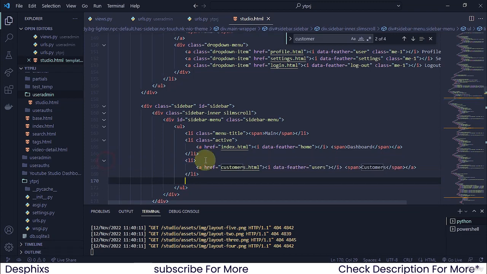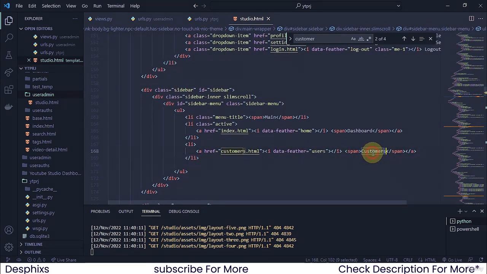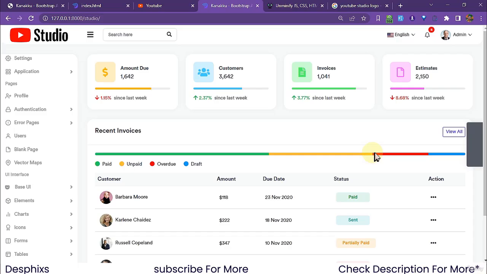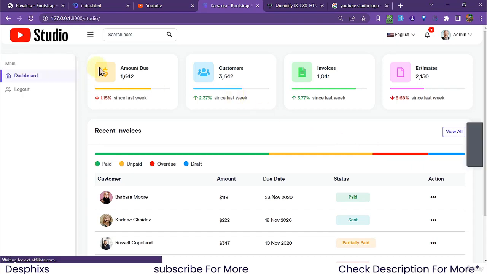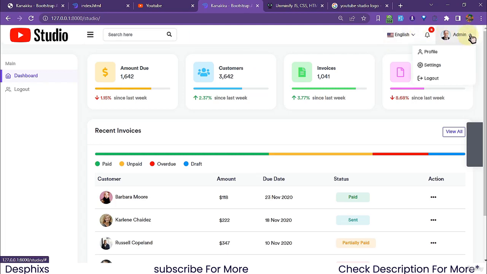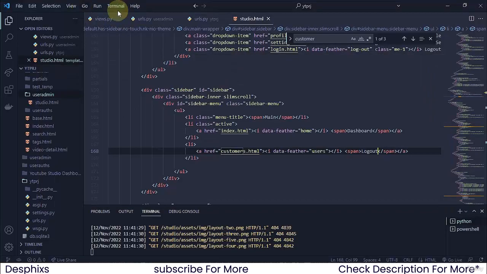Okay, so I'm going to be sticking with this, and that's going to be dashboard. I'm going to change this customers to something like, I don't know, for now I'm just going to say logouts. Okay, we're going to be playing around with that later. So now when we refresh this, as you can see, these are just the two things that we got, looking pretty cool. Now we've really edited this file, so let's go ahead and do something in the views.py.